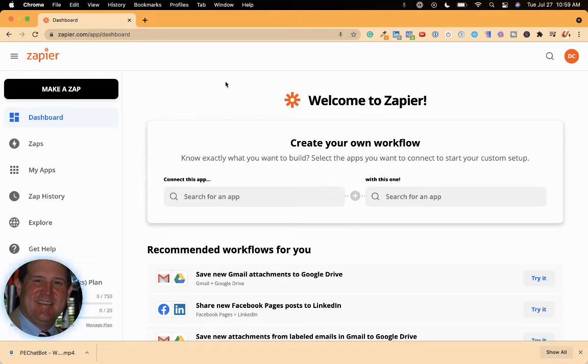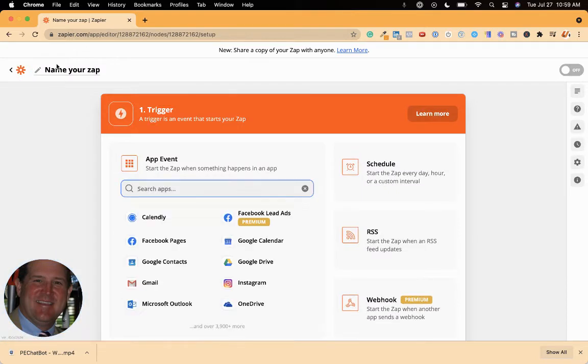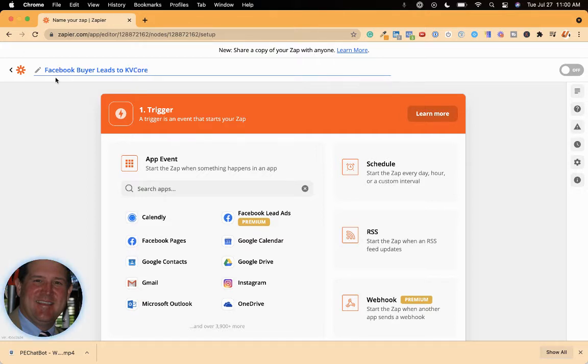In this example, I'm going to be using my KV Core. In Zapier, you're going to say make a zap. So that's the first button you're going to click. The very top, it's going to say name your zap. So I'm going to say Facebook buyer leads to KV Core. Right here, I'll name what the zap's doing. It's a good idea to name the zap because in Zapier, you may have, in my case, I have 13 different zaps in my account, automating my entire business. So you want to know which zap's doing what.